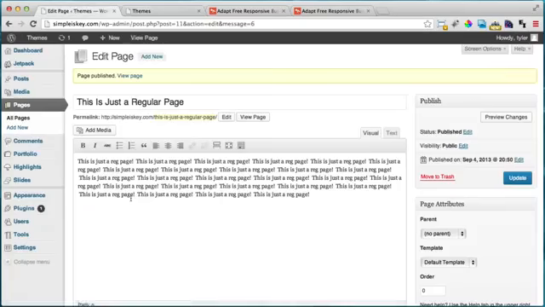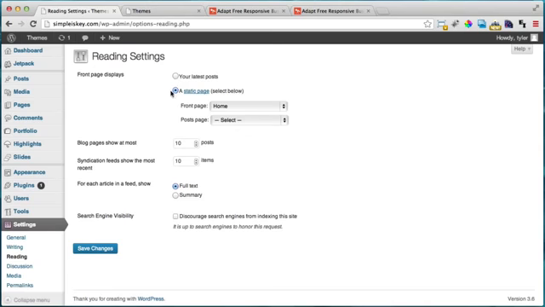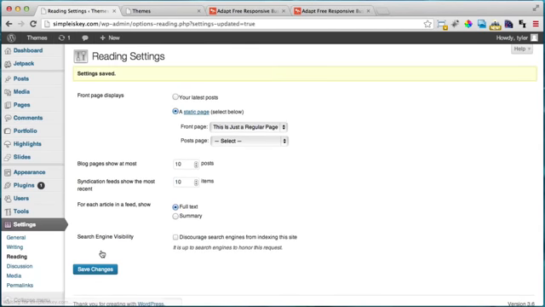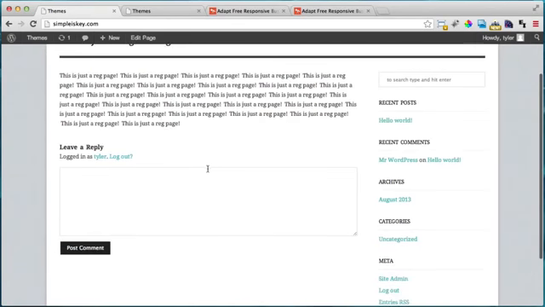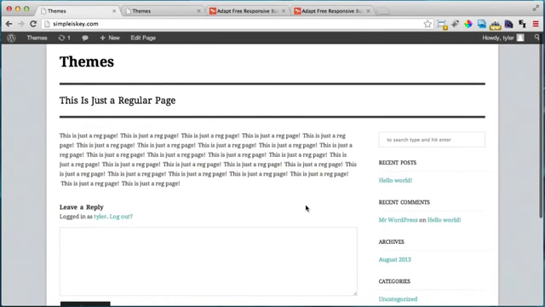So what we can do again is go to settings and reading, and we can click a static page and just set the front page as this regular page. So that's how you set any page as your front page. So we can visit the site and we can see that this is just a regular page.